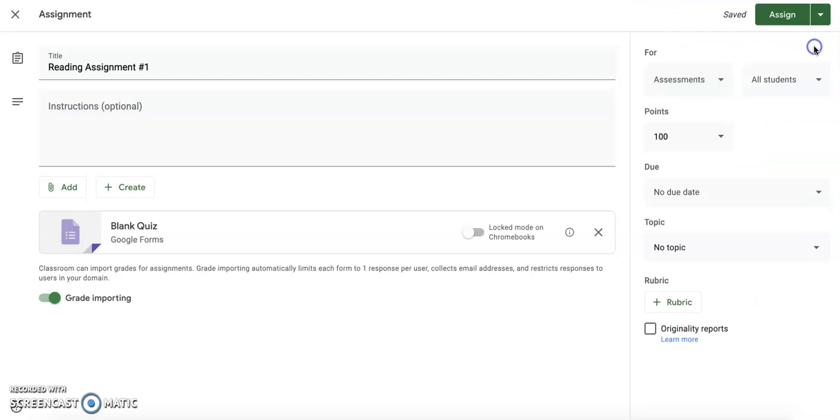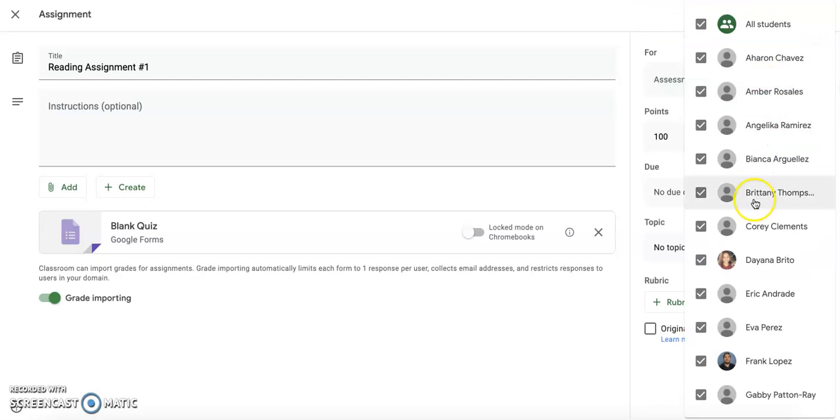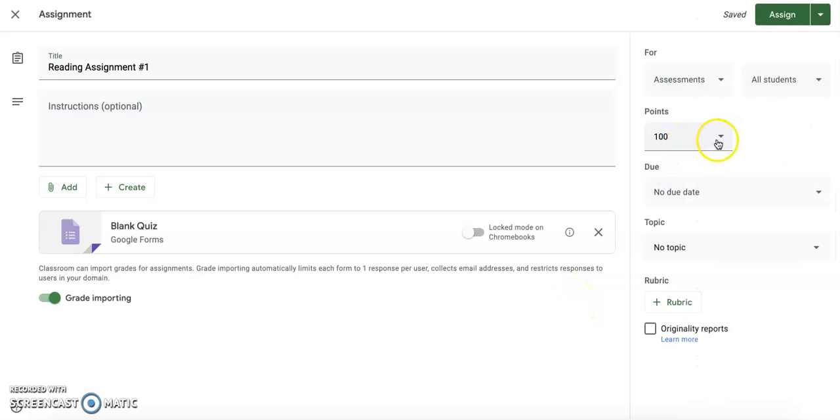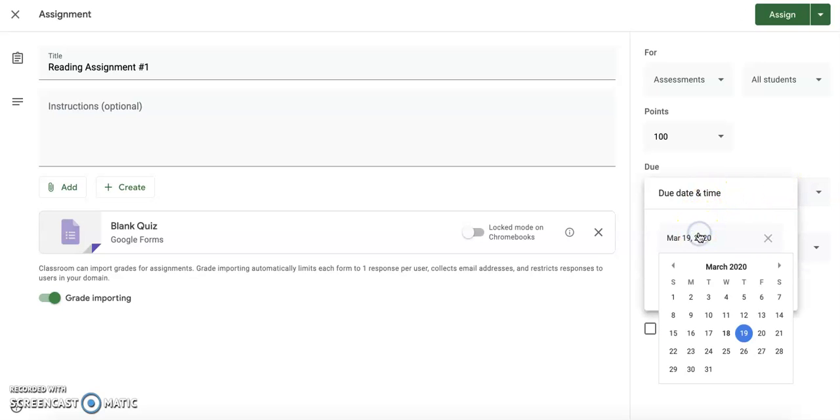Right now, I'm going to leave it with assessments. And then you choose which students will have access to this form. If you don't want all of the students to take the quiz, then you will take the box off of their name, and then they won't be able to use the quiz. Choose the points. You can make it ungraded, or you can change whatever the point value is, and then the total point value, and then you will choose when it's due.